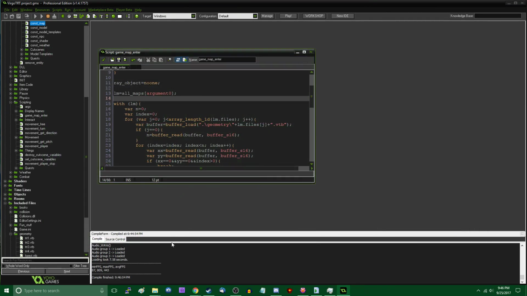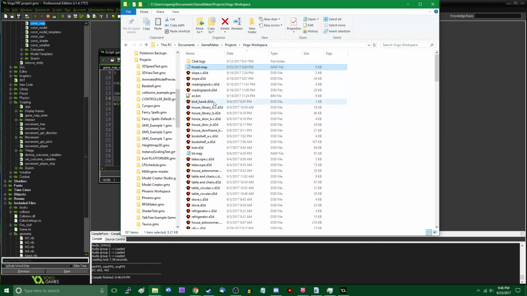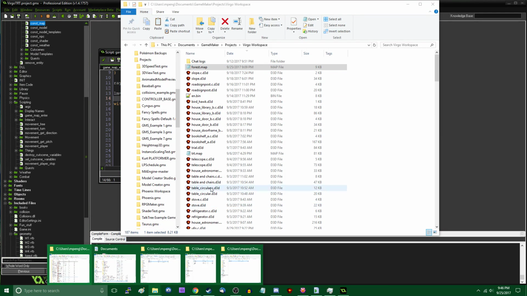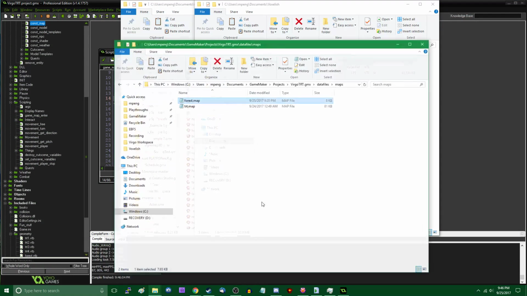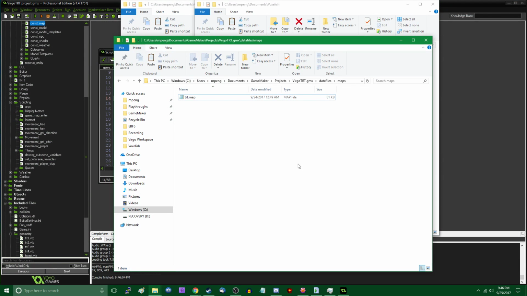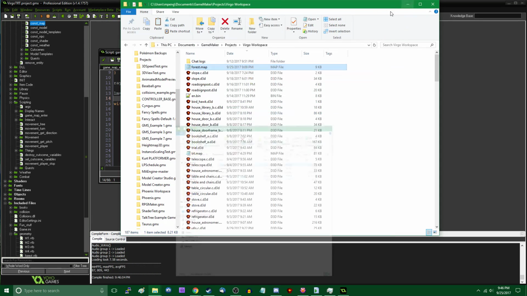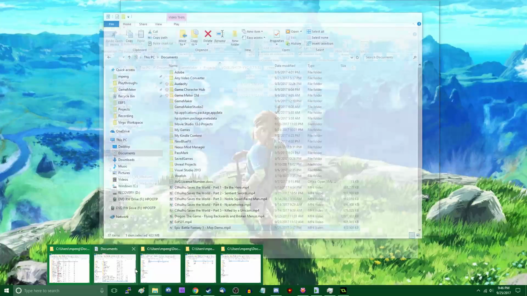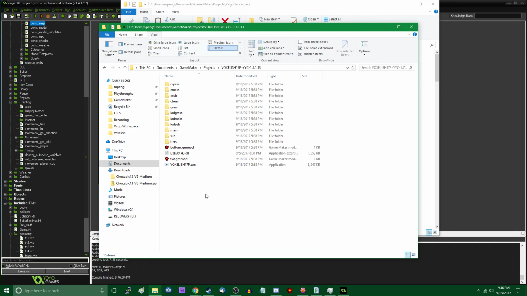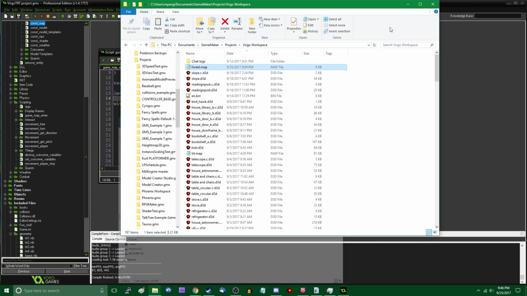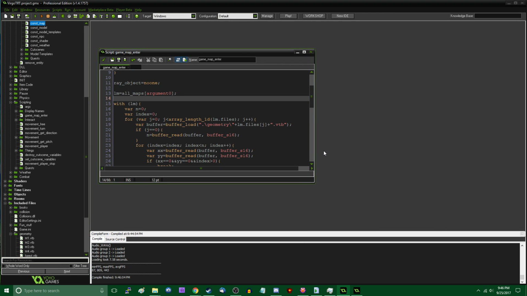Anyway, I'm going to copy the forest map into the maps folder and go back to working on the geometry thing. Oops. Hopefully it won't take as long to load as it took to save.